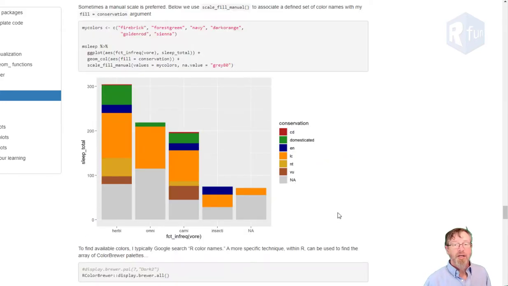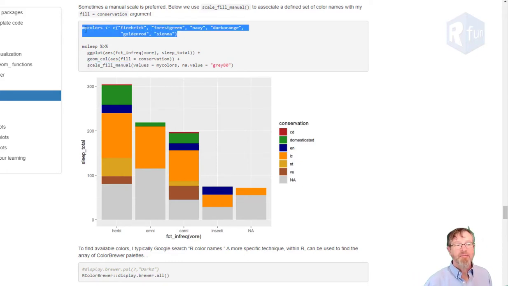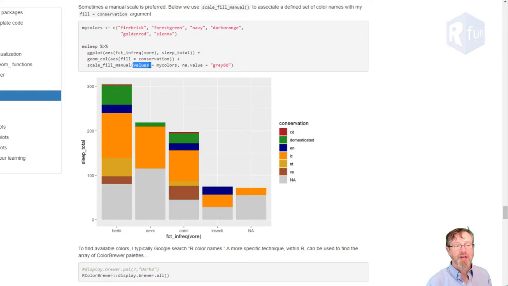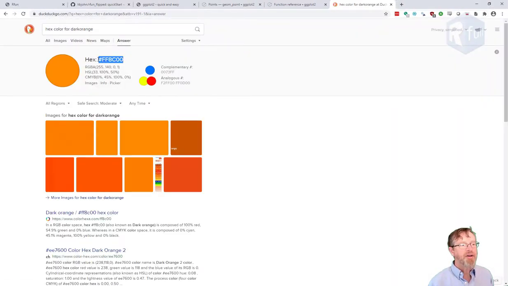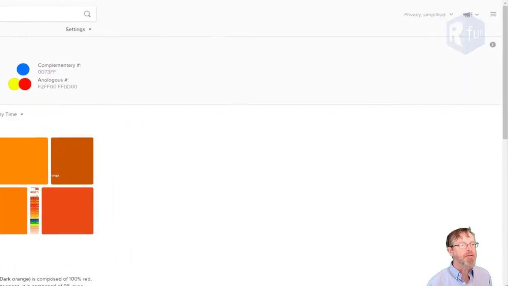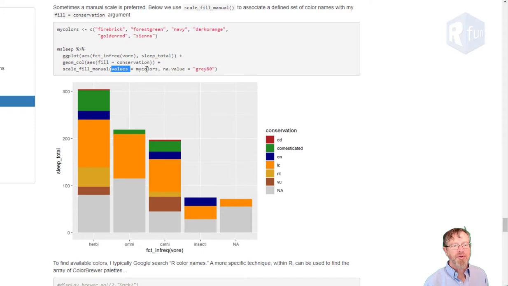Yet another way to manage color is to manage color manually. If you want to pick your own colors, you can, just like we were using scale_fill_viridis or scale_fill_brewer, we can use scale_fill_manual. Here I have set a character vector of colors, and the first argument under scale_fill_manual is values. The values need to take color names or hex numbers. For example, if I search hex color for dark orange, there's the hex value or the RGB value. You can use those as well, but sometimes the names are easiest. So values equals my color vector, and I'm still setting my grays for NA. Now I have yet a different customized set of fill colors.